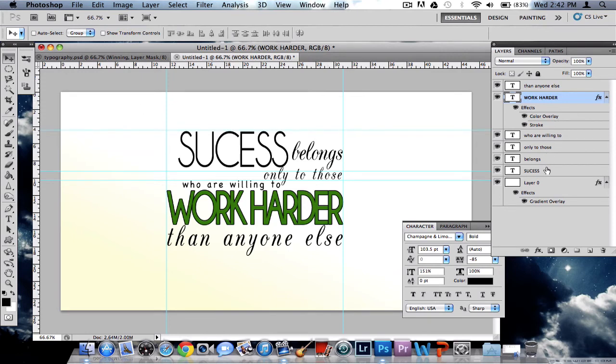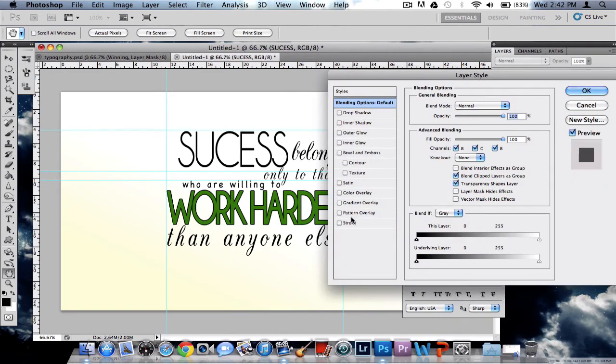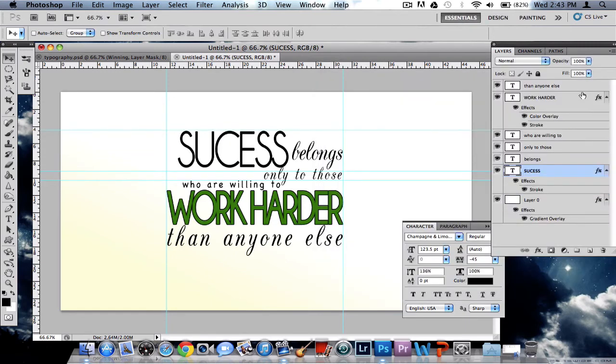Let's go to the success. I think I can do something with the success. We can add a stroke to that. It's going to make it too big. Alright, let's add a stroke to success, and again, we're not going to add a drop shadow. We'll leave it as that. So that's basically what we need to do for the text. If you want to colorize any words, you can do all of that. That's all way up to you.